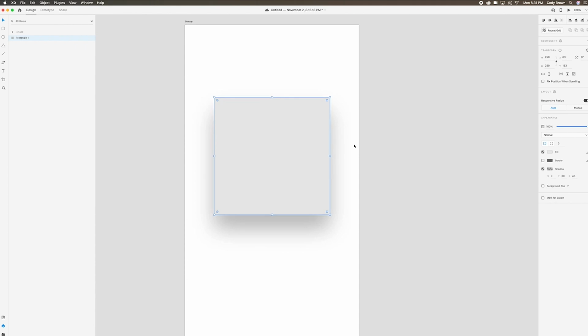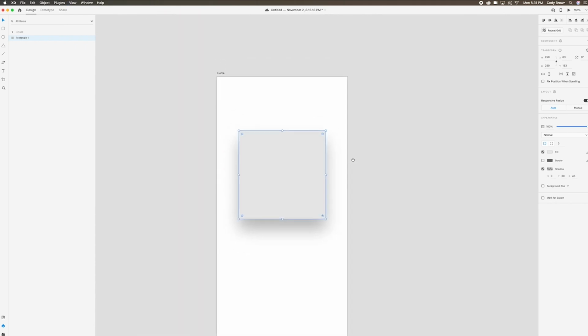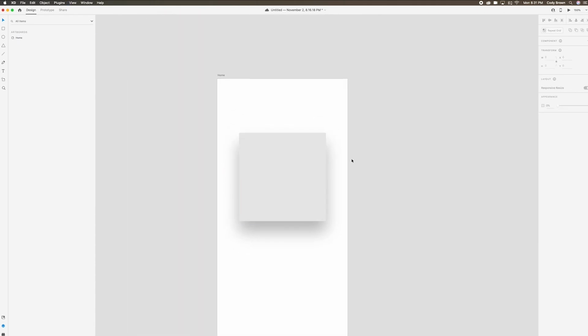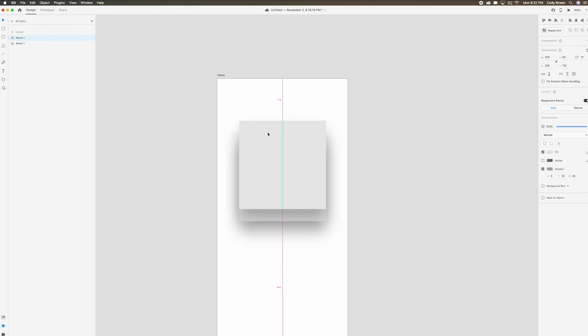But I think because we want this to appear as if we're shuffling through multiple albums, we need to create a few more of these. So I'm just going to call this album 1. And then I'm going to option drag, make a second one. Now notice that this one's on top. I'm going to just drag it below. I'm going to call it album 2. And I'm going to line it up perfectly and then just go up. Oh, hold on, that's not perfect.